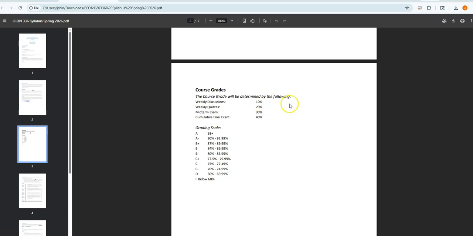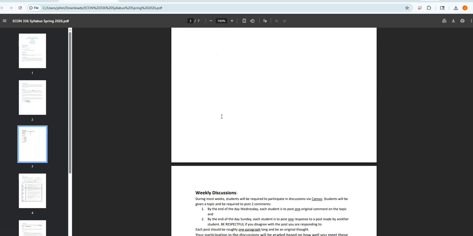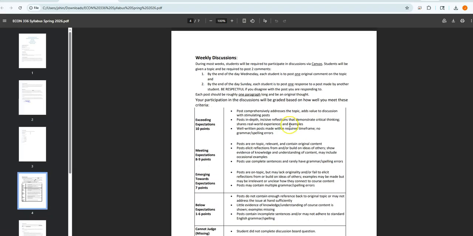As far as the course grade, here is the breakdown. We have your weekly discussions, quizzes, midterm exam, and cumulative final. Breaking it down a little bit, with the weekly discussions, during most weeks you'll be required to participate in discussions via Canvas. Now, you'll be given a topic and be required to make 2 posts during the week. In general, everything is due by the end of the day on Sunday. The one exception is your first discussion post.